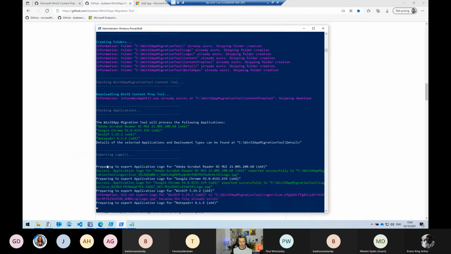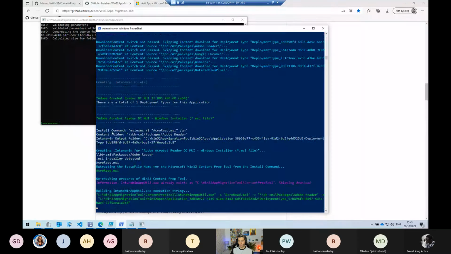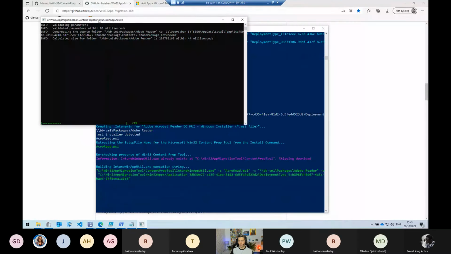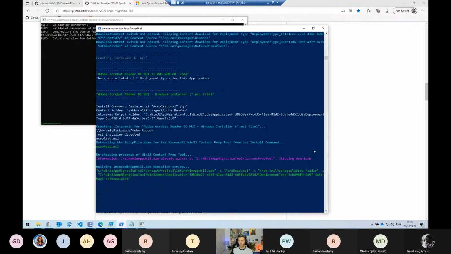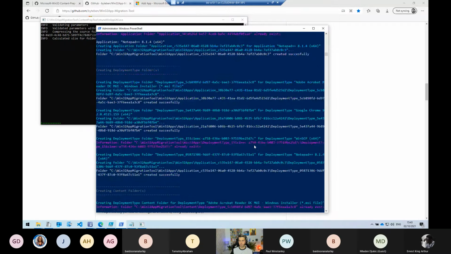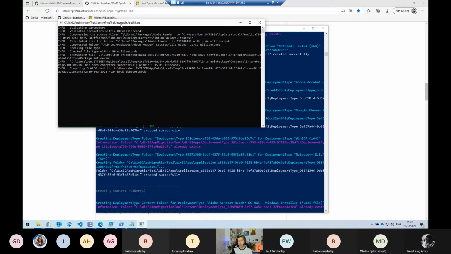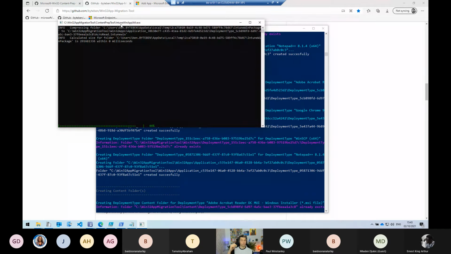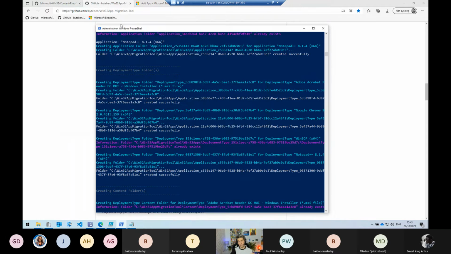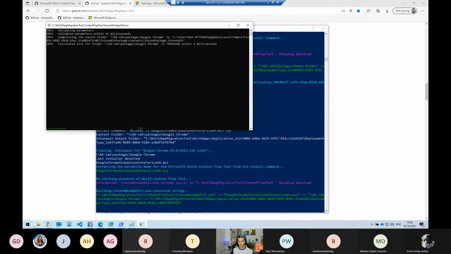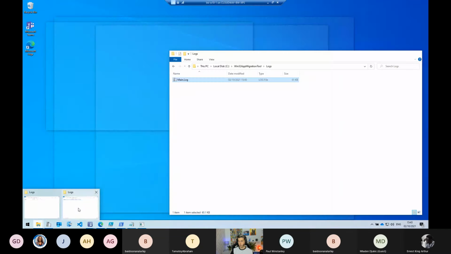So there you go, it's found 4 applications. You see the content prep tool has popped up automatically. What it's doing now is going through each of those 4 applications. It's grabbing all of the deployment types from Config Manager and making an inventory of them. So it's taking all the installation commands and detection methods and popping those into the CSV file. And it's creating the Intune Win files. It's exporting the logos. And so this is pretty cool.